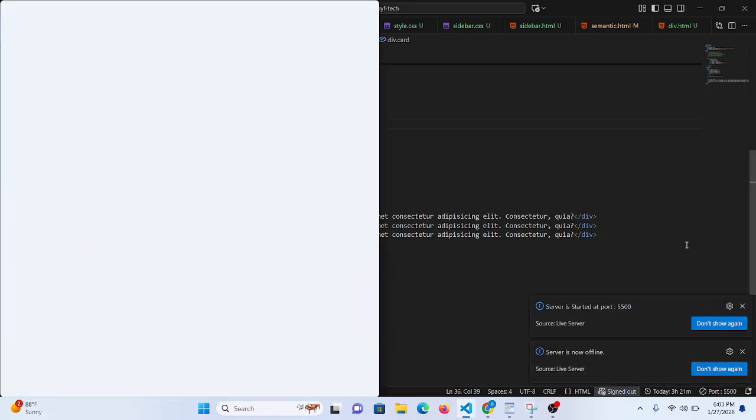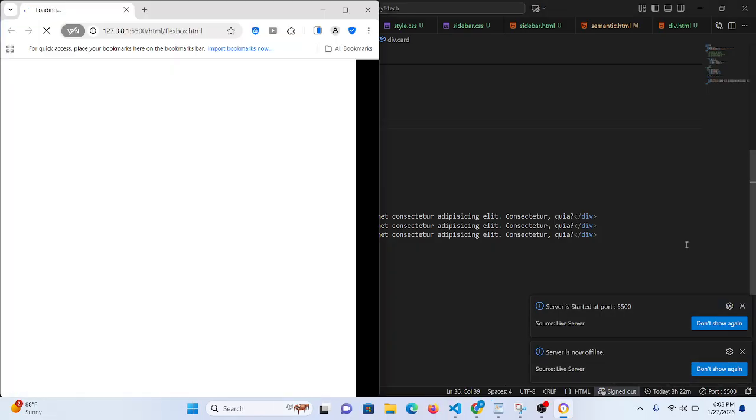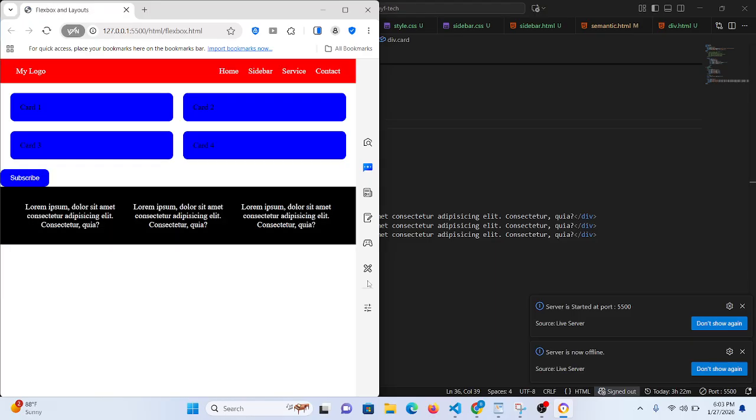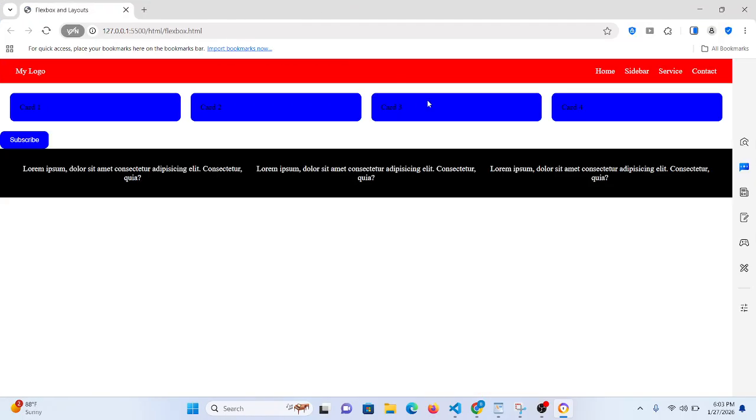So this is how it looks like. Okay, it's loading. So this is how the card components look. Basically this navigation bar is what we did in our last two classes. So this is the card component I was talking about.